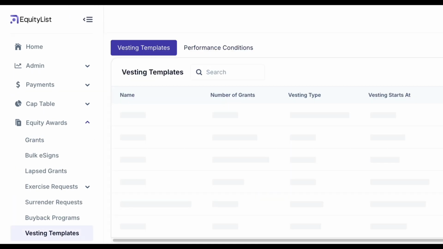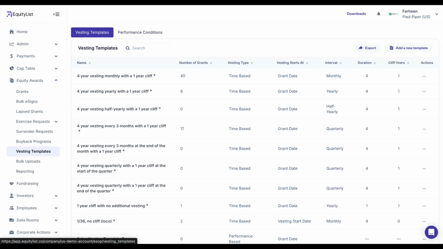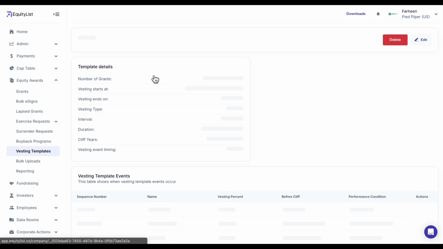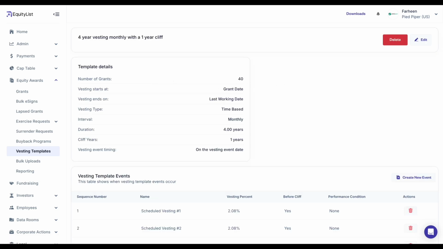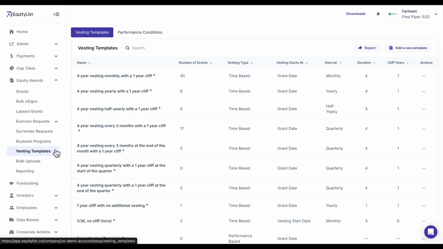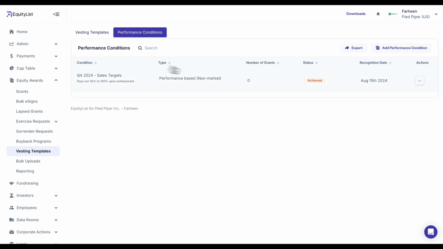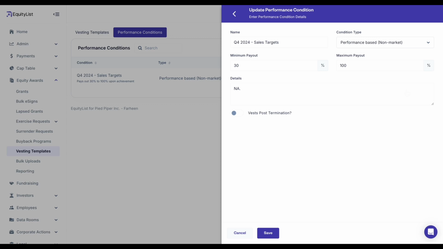Next, let's move on to vesting schedules. You can use one of our ready-made templates or create a custom time-based or performance-based vesting plan from scratch. For time-based vesting, you can define the cliff period, vesting frequency, total duration, and other details that determine how equity vests. Then there's performance-based vesting, where you specify the milestones that must be achieved for equity to vest.